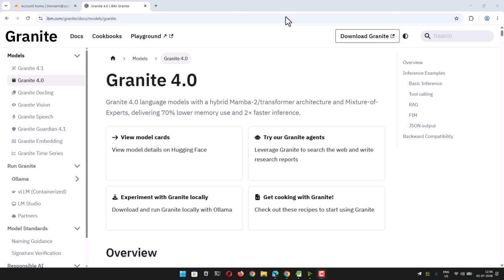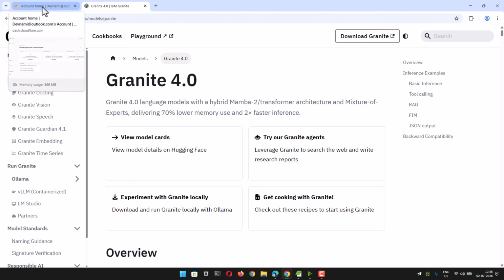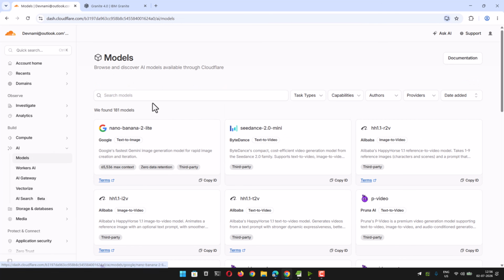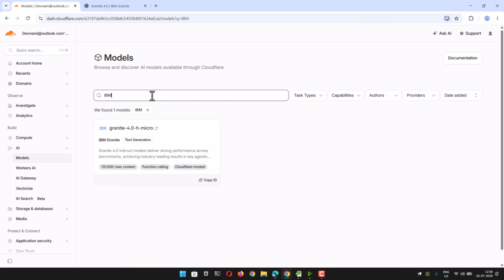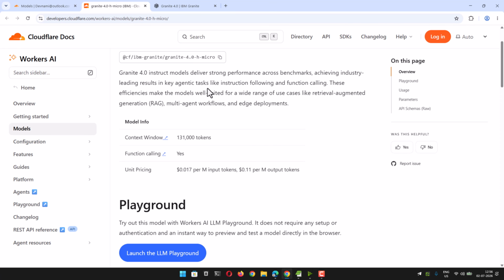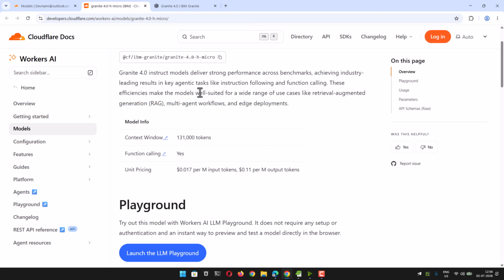So while looking at some of the free models, I happened to find IBM's Granite 4 series listed on Cloudflare Workers. If you take a look at the account and go to the AI section within Build and check the models part, here if you type in IBM, you will find this particular model. It can be used for your code reviews or small items that you can work with.